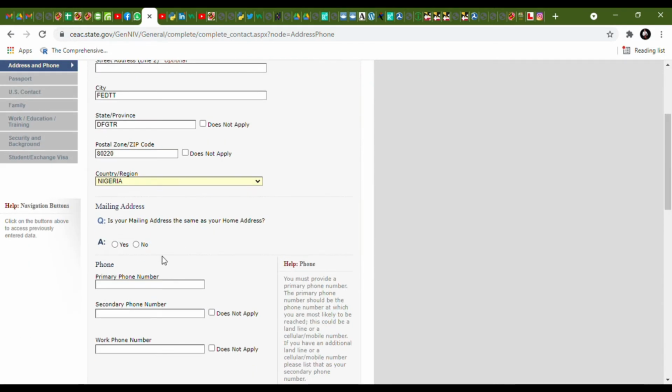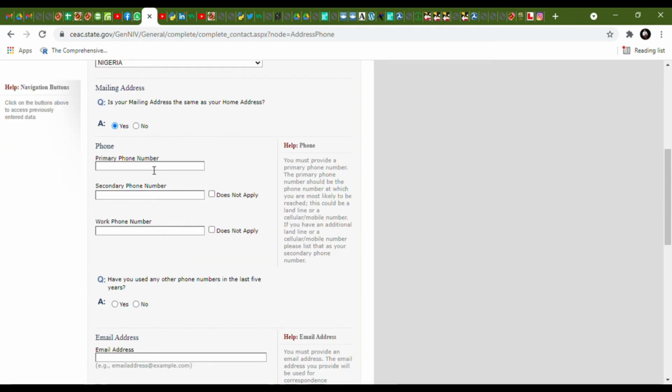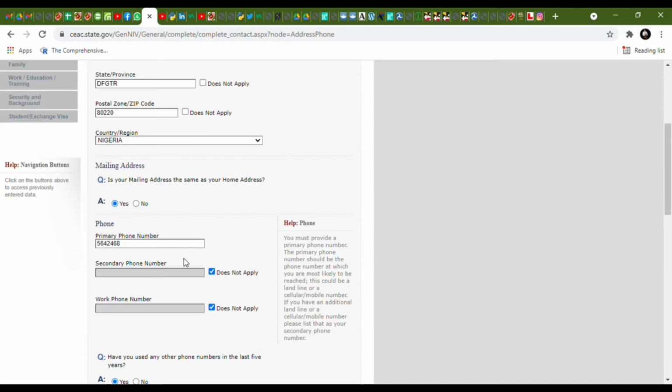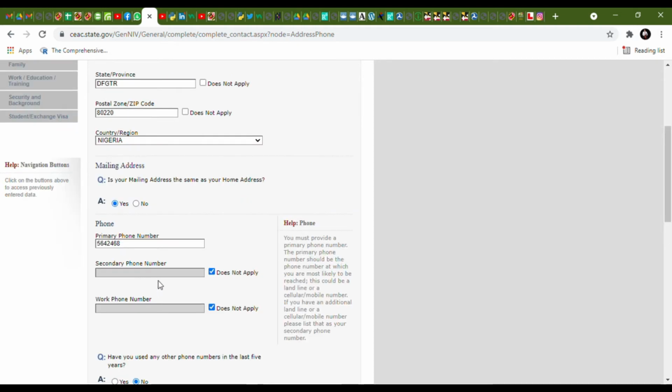Now usually in Nigeria we do not have a mailing address because we don't get mail, we don't have a mailbox, but you can just click yes. Then your phone number, you can add your phone number. And then, have you used other phone numbers in the last 5 years? If you changed number, this is not your active number in the last 5 years, you can put yes, and then you can type the new number. If not, just click no.